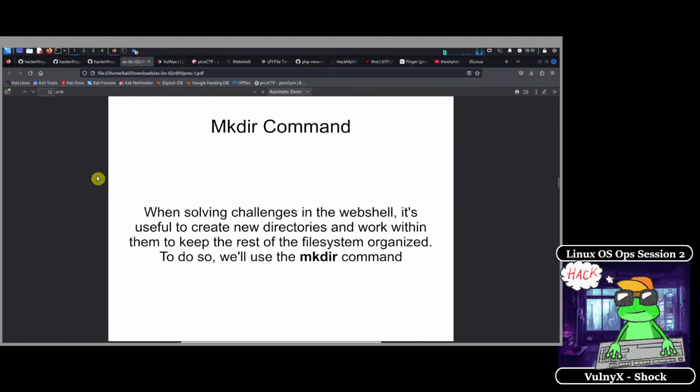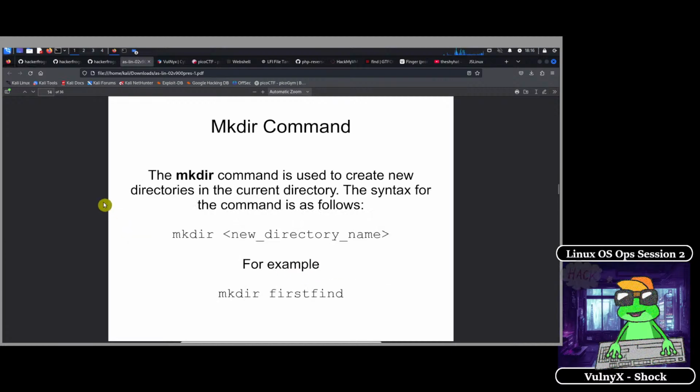So I've got all these fancy slides. We talked about the make directory command, mkdir. When solving challenges in the web shell, it's useful to create new directories to work within to keep the rest of the file system organized. The make directory command is used to create new directories in the current directory. The syntax for the command is as follows: mkdir, and then space, and then the name of the directory you want to make. For example, mkdir space first find.